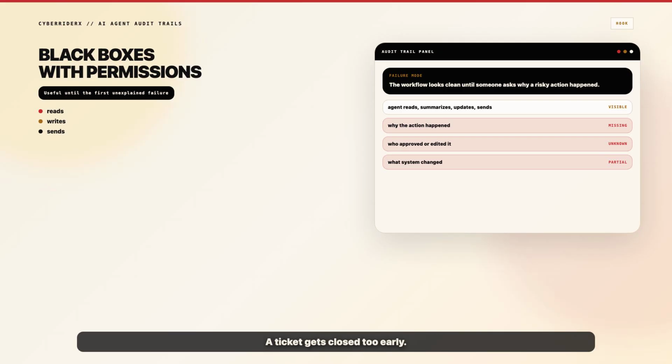A ticket gets closed too early. A vulnerability gets downgraded without enough evidence. A customer message goes out with the wrong context. An approval gets skipped. A tool runs when it should not have run. Then the first question becomes simple. What happened? And if your system cannot answer that question, you do not have an agent workflow. You have a black box with permissions.